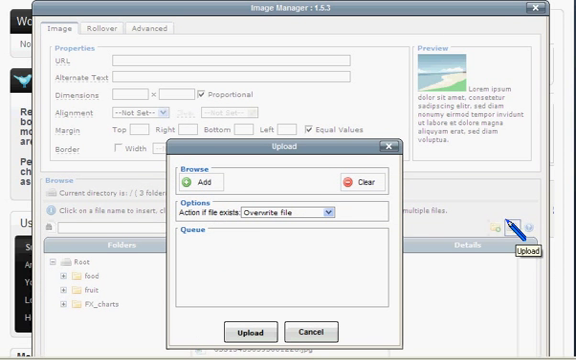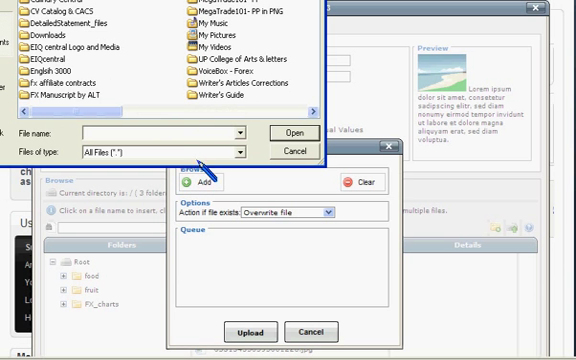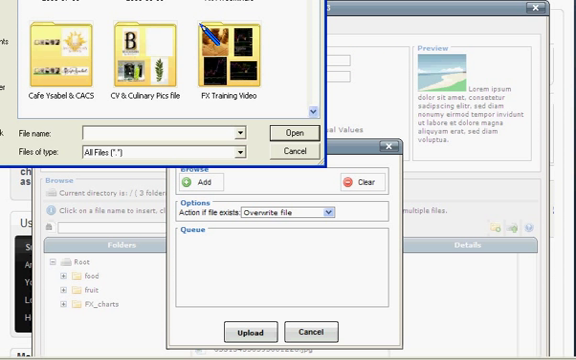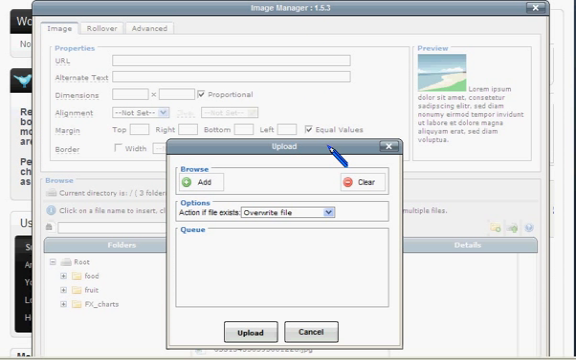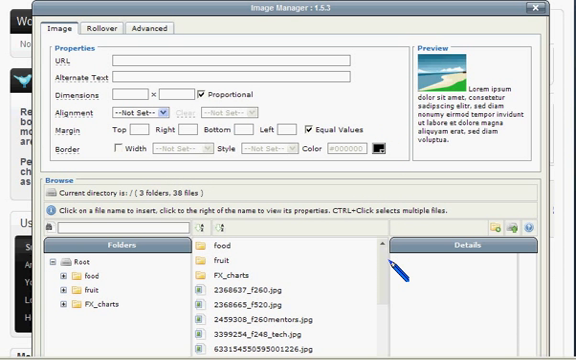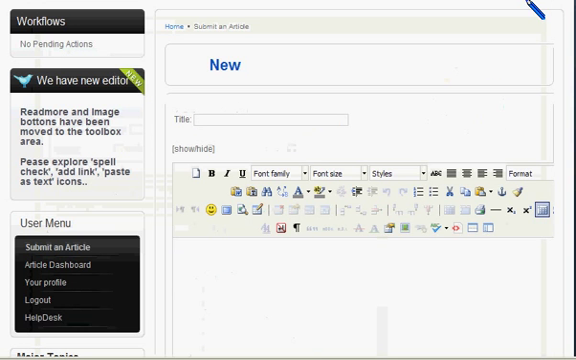When you press upload and add, it would prompt you to where you're going to get your pictures from, and it will take you, and you click on it and simply upload it here, and then you can simply place it and paste it on your article.